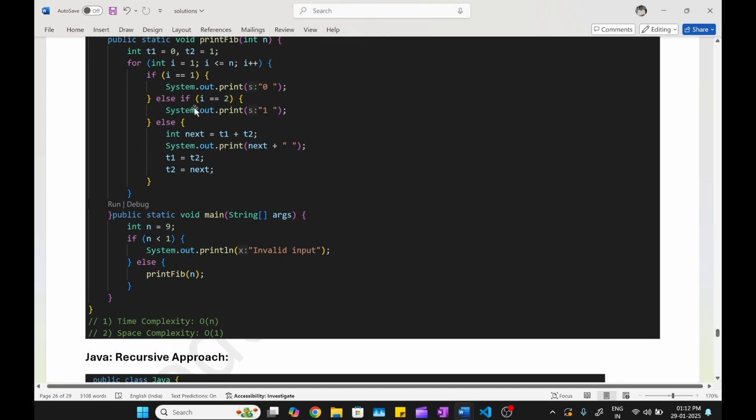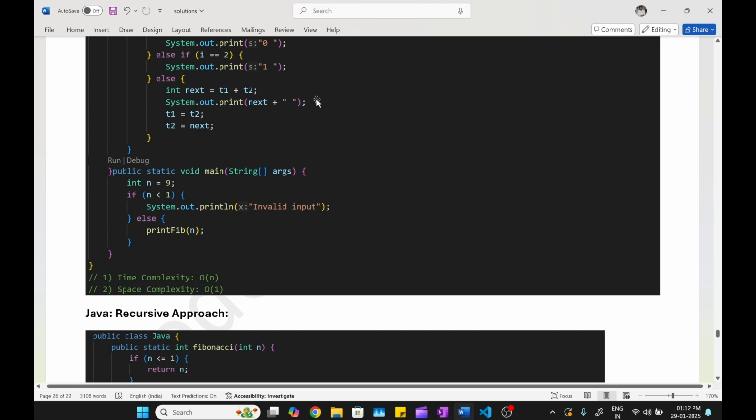And else if condition, if i is equal to 2. In this case, we need to print 1. And after that, the else case. And the same thing, calculate the next value, that is t1 plus t2. And after that, print the next value and don't forget the space. And after that, update t1 and t2. t1 is equal to t2 and t2 is equal to next.